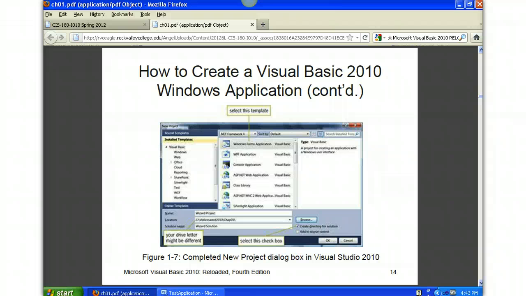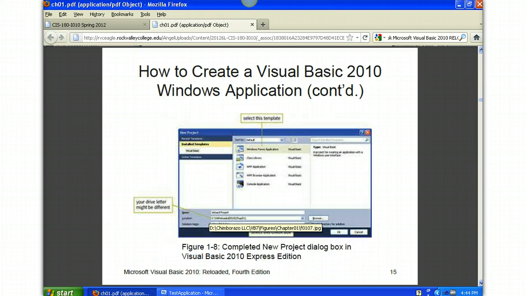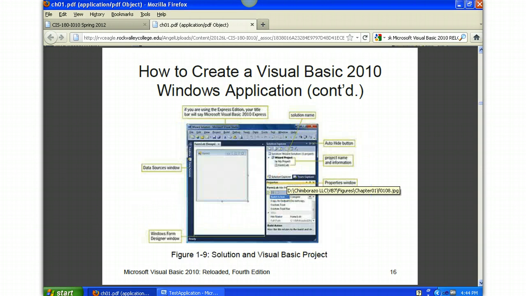And for the Express Edition, all you're going to have as options is Windows Form Application. The one we're going to use anyway is Windows Form Application. This screenshot shows a full Visual Studio Professional version, but you were able to see the drive letter and name of the project as you create it. Here's the part we just went over on creating a new application.